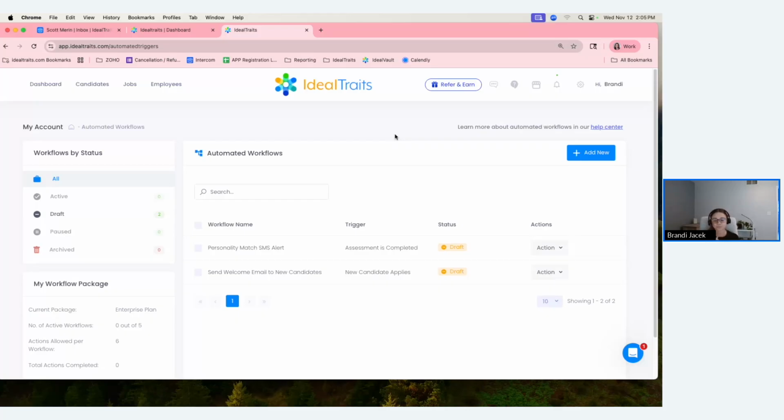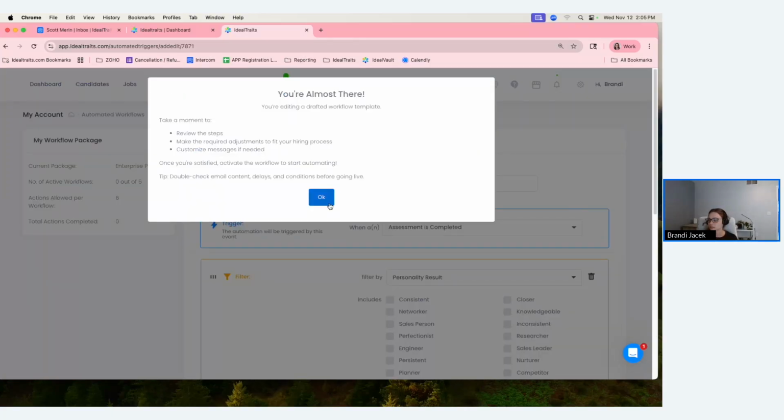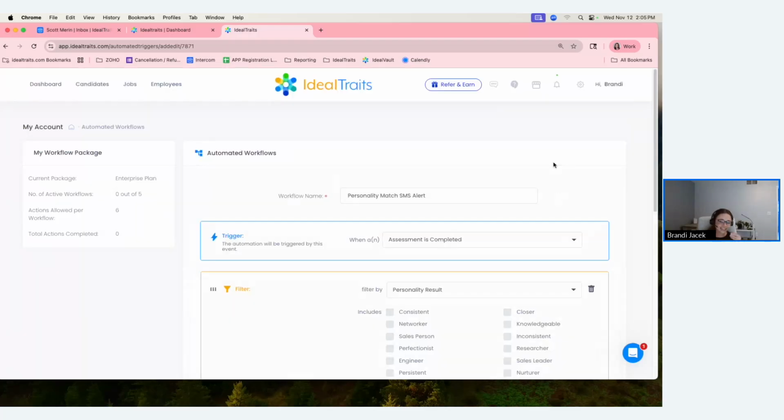So, we'll dive into it with some of these templated ones right here, and then we can build out some a little bit more complicated ones that will really build on top of each other. So first off, we got the personality match assessment alert. So if you are someone that has texting, a lot of our accounts include texting. If that's not included in your package, you are able to upgrade and you will get unlimited text messages when it comes to texting back and forth with your candidates.